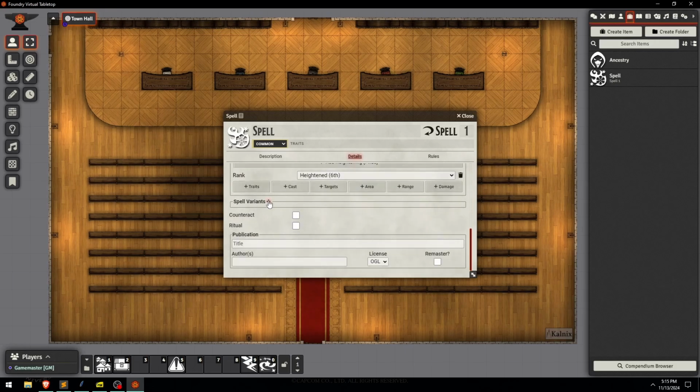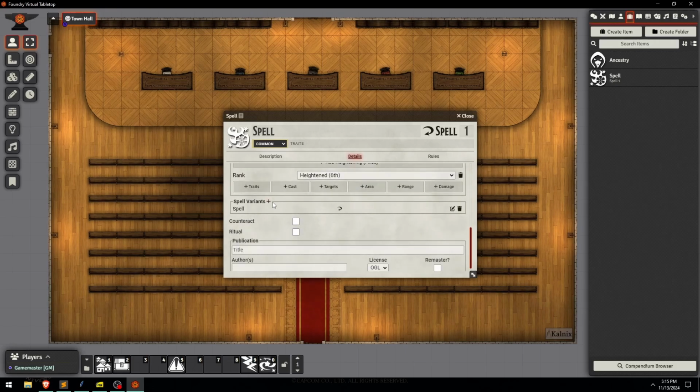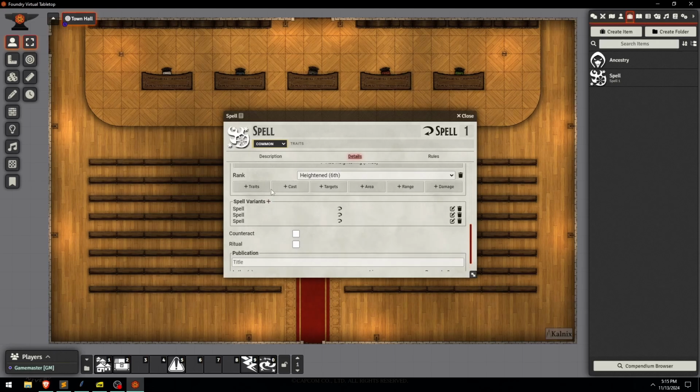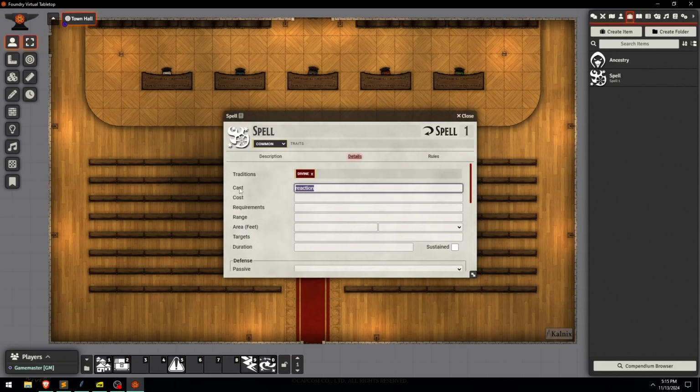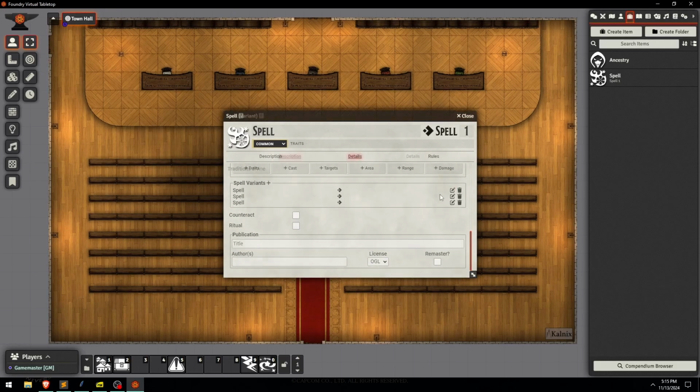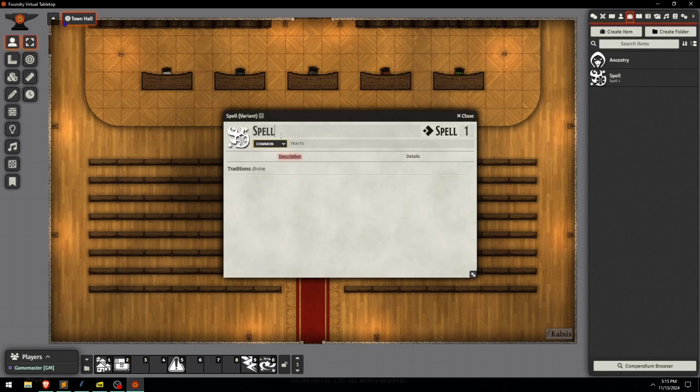The spell variants lets you create multiple variants of a spell, right? And so let's say this spell has 3 variants. It's got a 1 action, 2 action, 3 action variant. Right, and the 1 action variant's already set up.